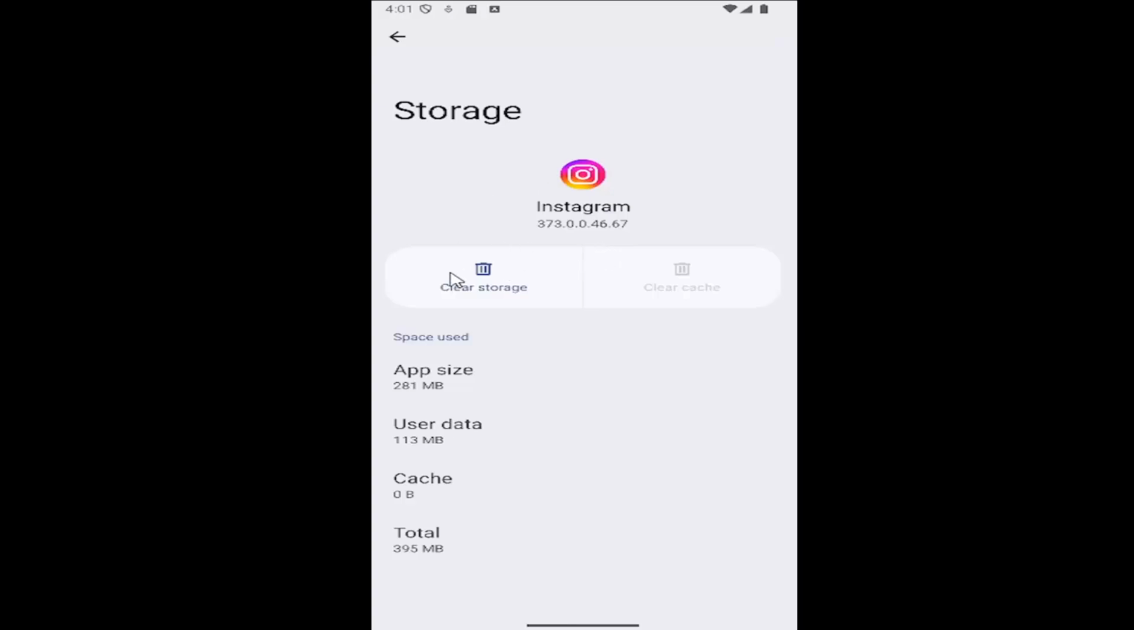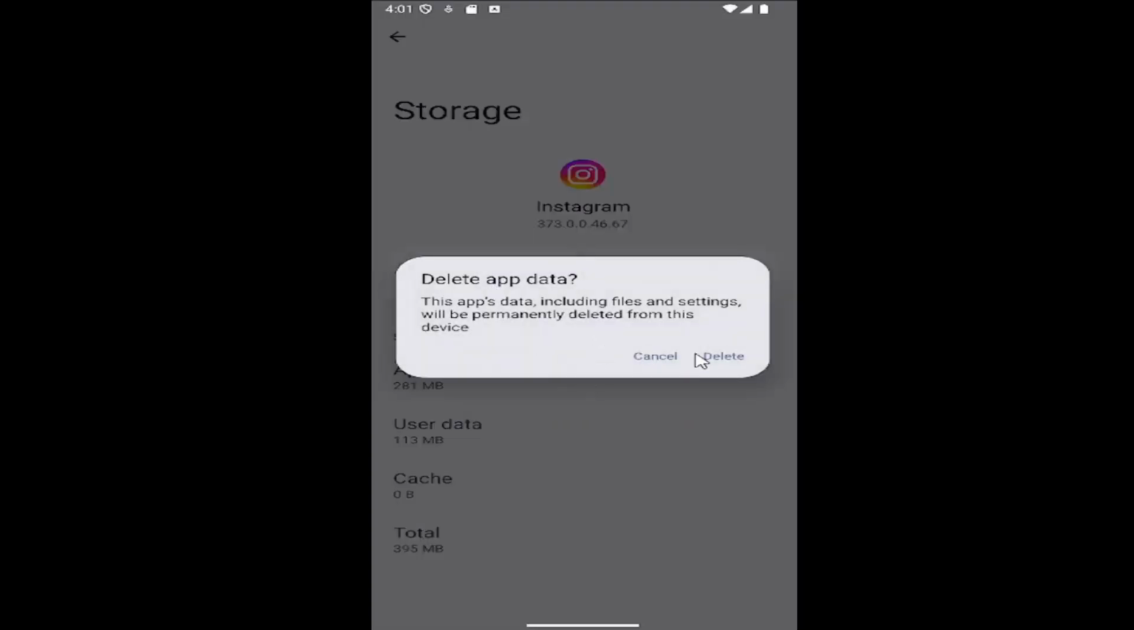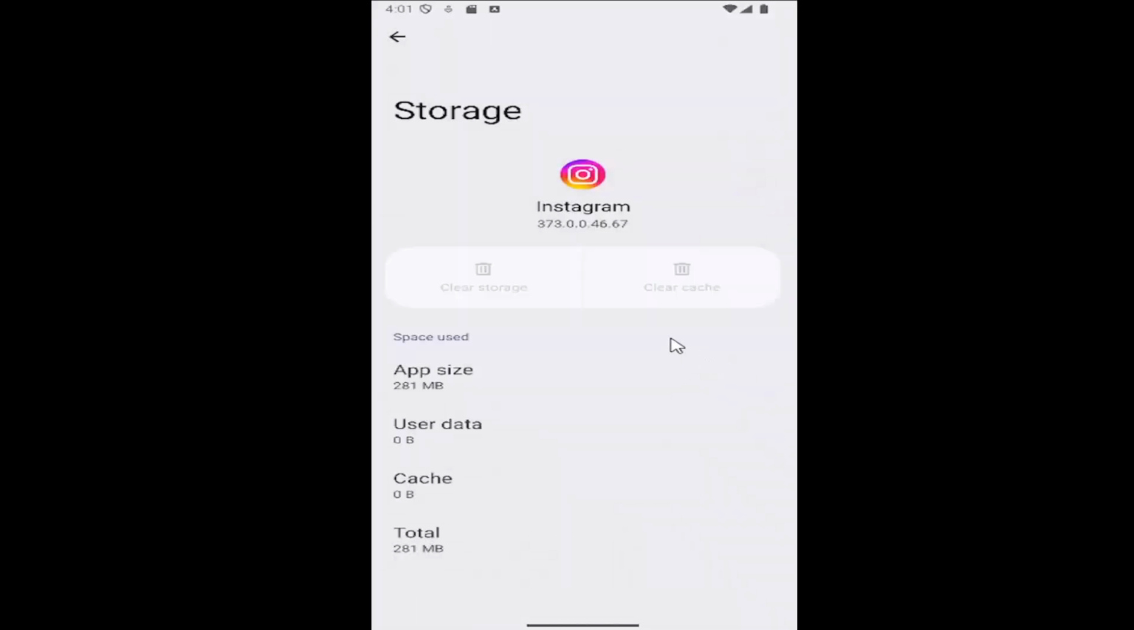If not, you can come back in here and select Clear Storage, which will basically just delete the app data, and you would select Delete, basically a factory reset of the whole application. You would relaunch Instagram again at that point, and then hopefully the problem would have been resolved.